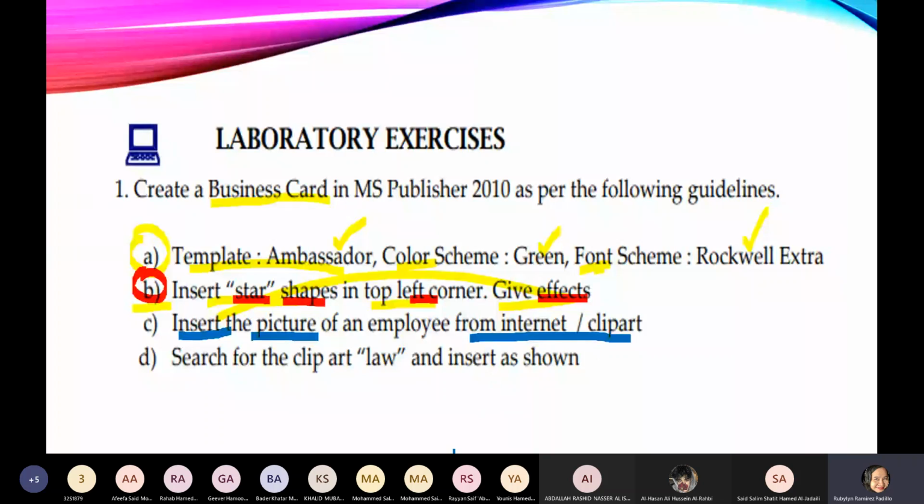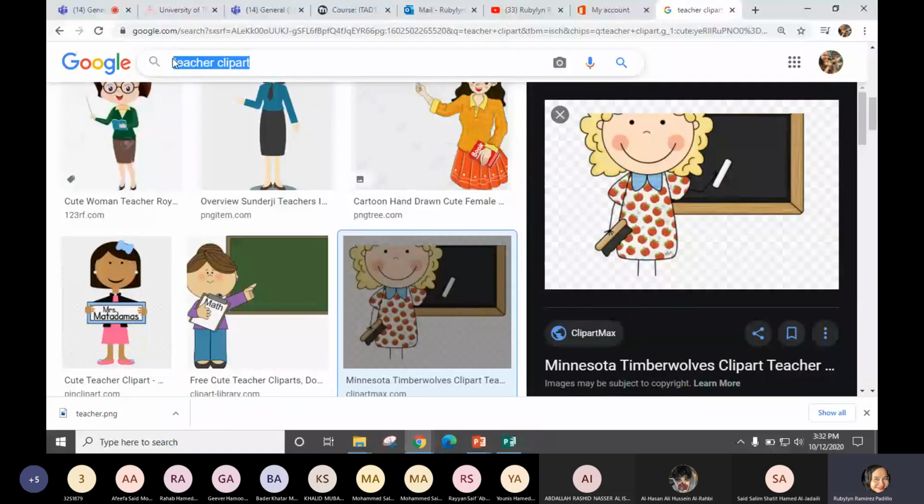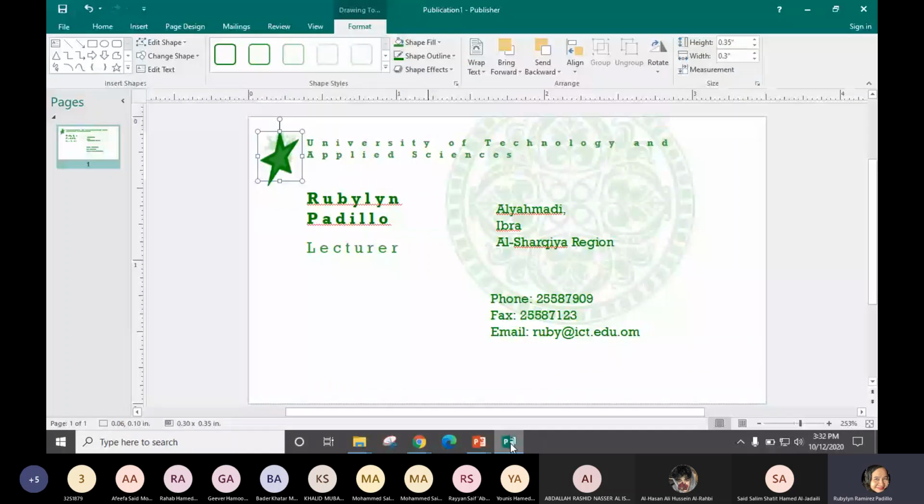That's why I went to Google and searched for a teacher's picture, which is art. So let me insert that now. Where do you insert? You can insert it here. You see this? See this?